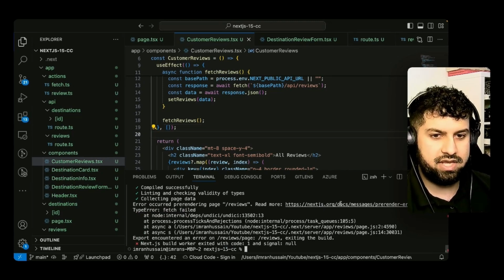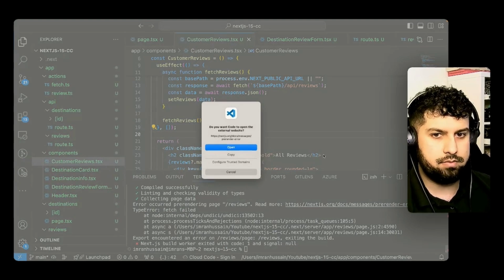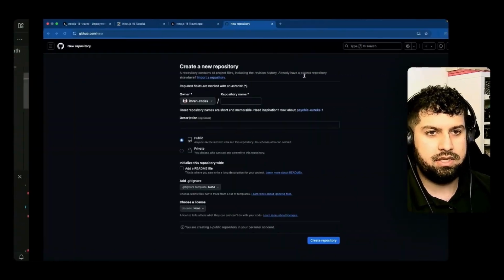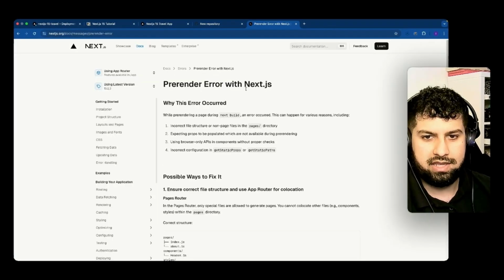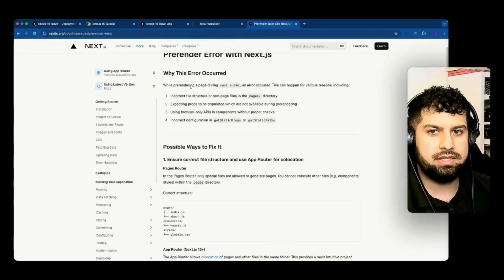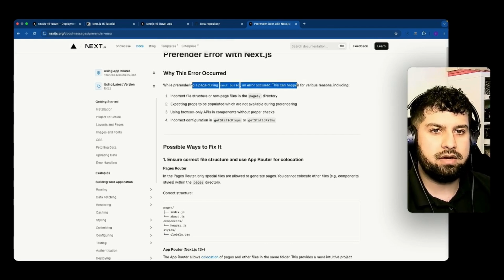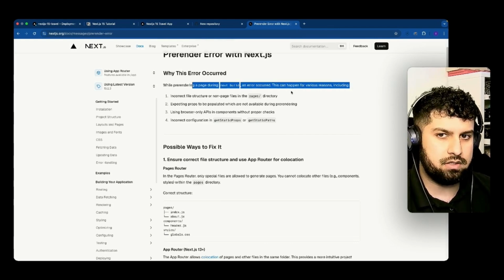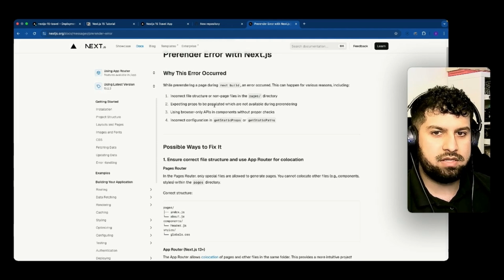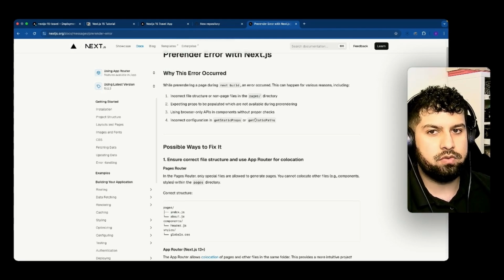Let's actually check this error. I'm going to copy this and open it up. I'm pretty sure it's to do with the API not being available. Here it says, while pre-rendering a page during next build, an error occurred. This can happen for various reasons, including incorrect file structure, expecting props to be populated which are not available during pre-rendering, using browser-only APIs and components without proper checks, and incorrect configuration in getStaticProps or getStaticPaths.